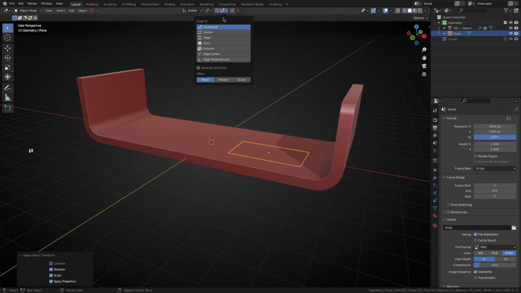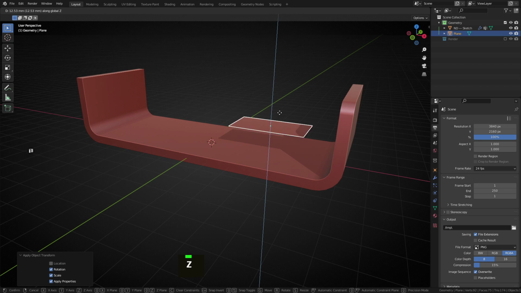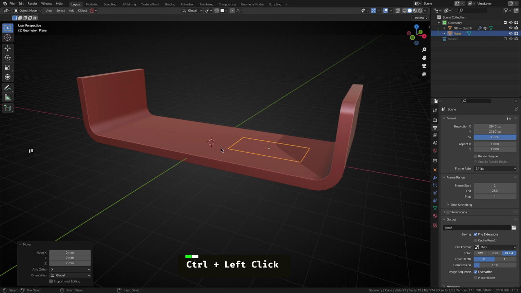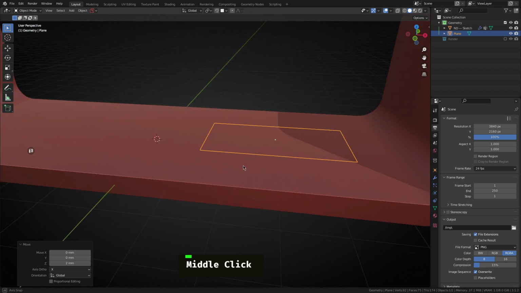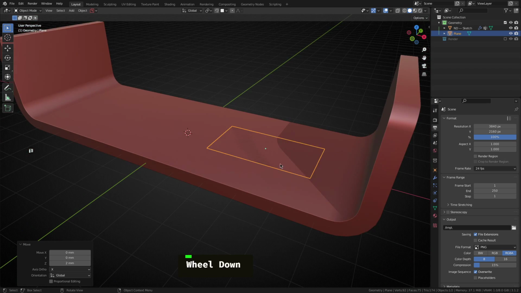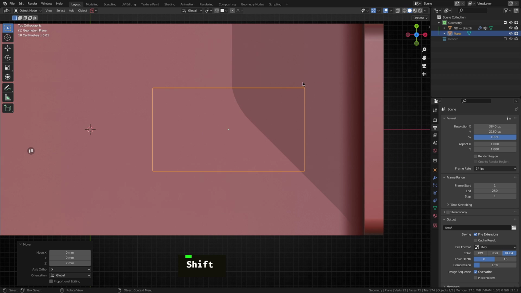So I'm going to change my snap mode to face. I hit the G key and the Z key and then start moving it up and down. And then I can hold down the Control key and hover over this face here, which will place that plane flush against that face of the bracket here. Awesome. So one last thing I want to do is give this thing some rounded corners.